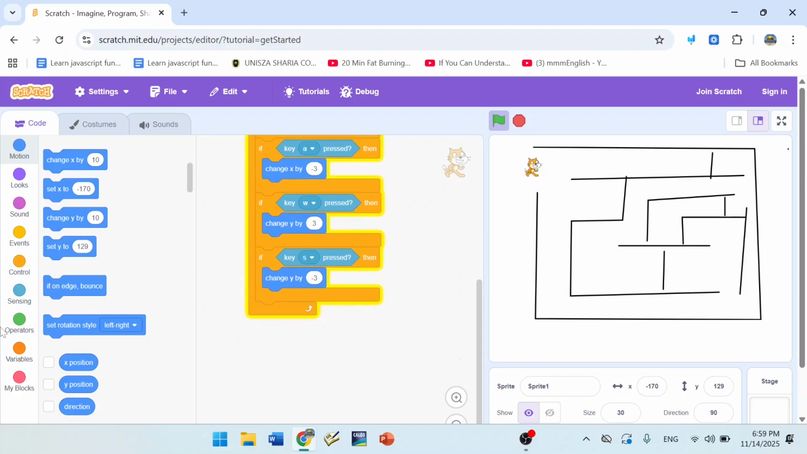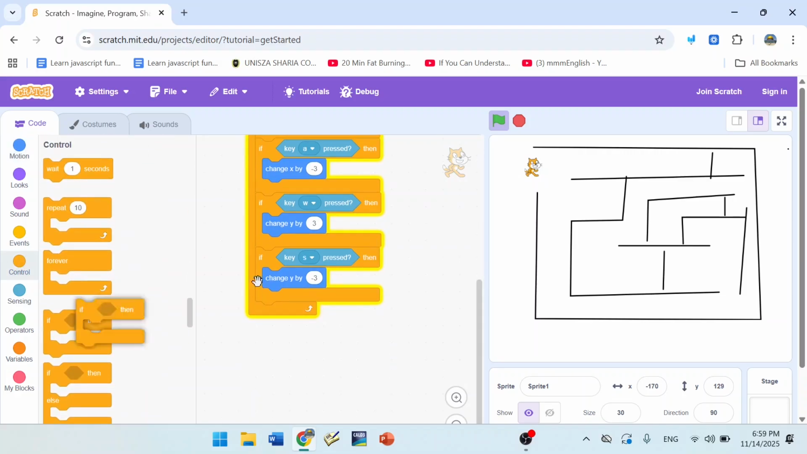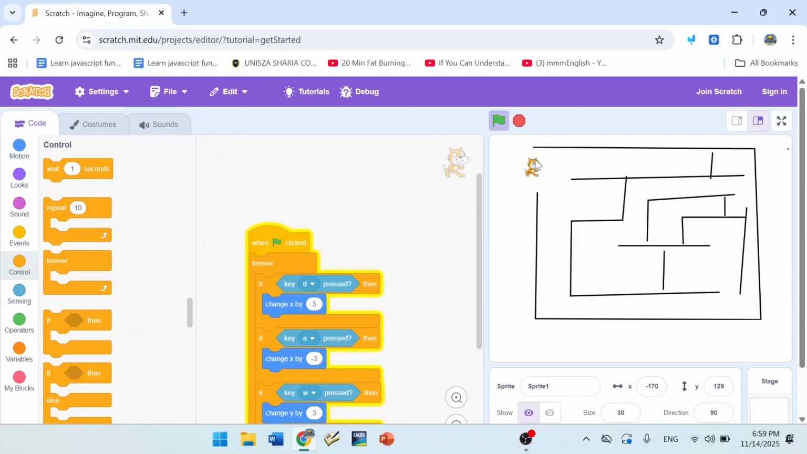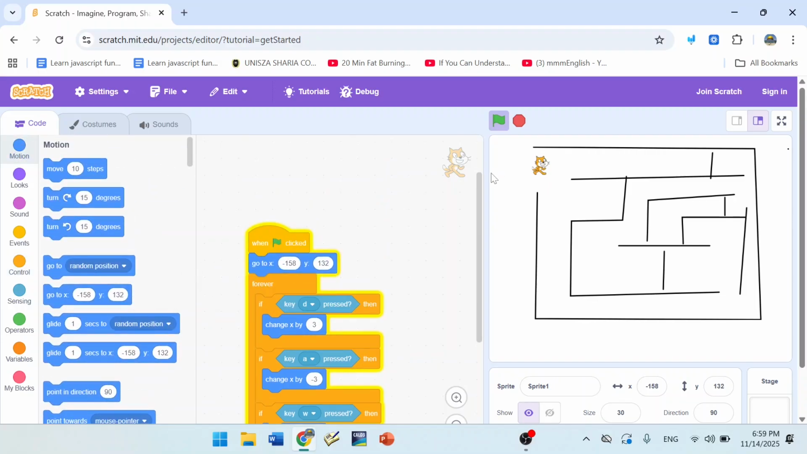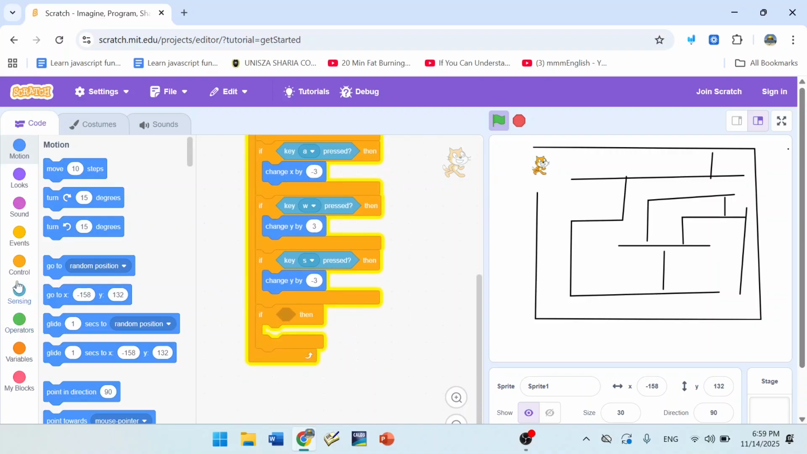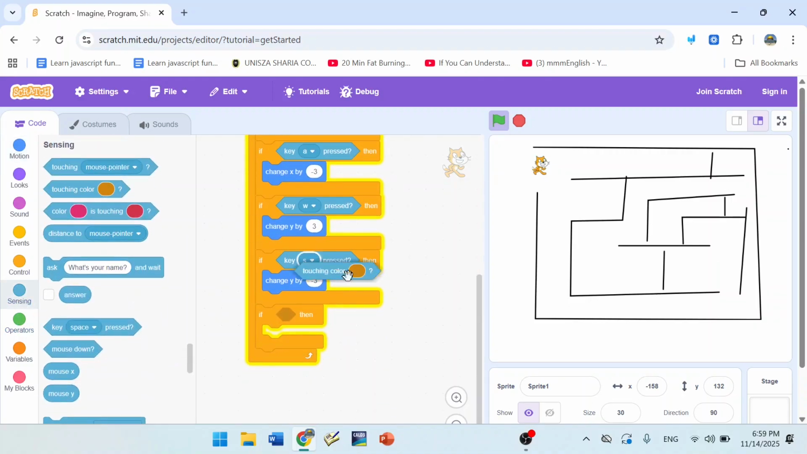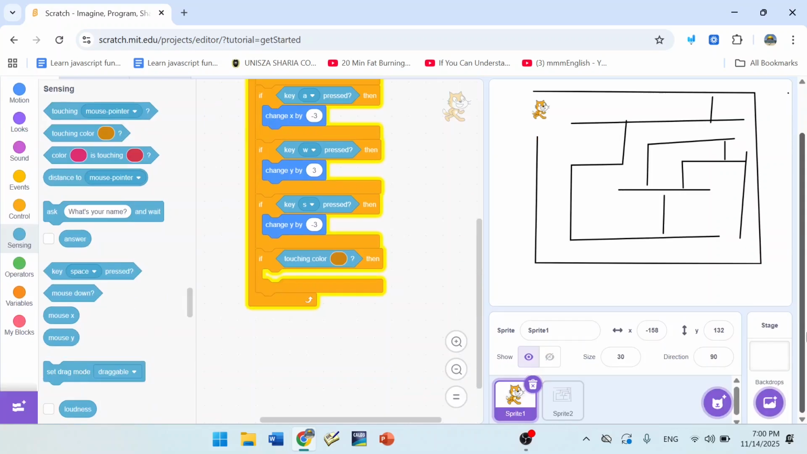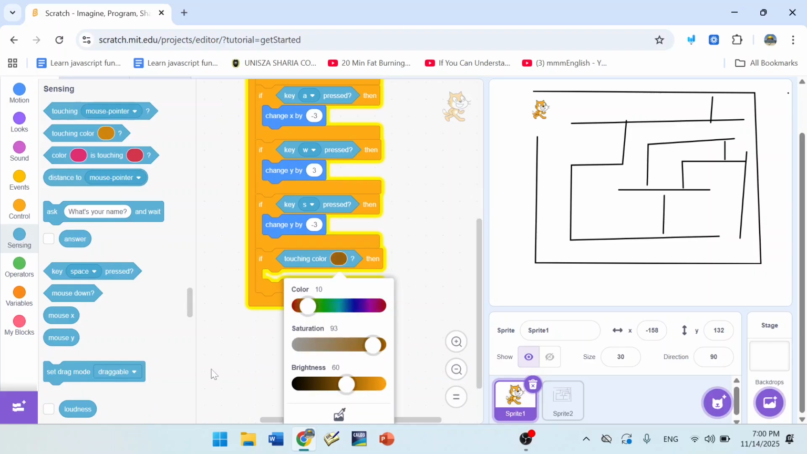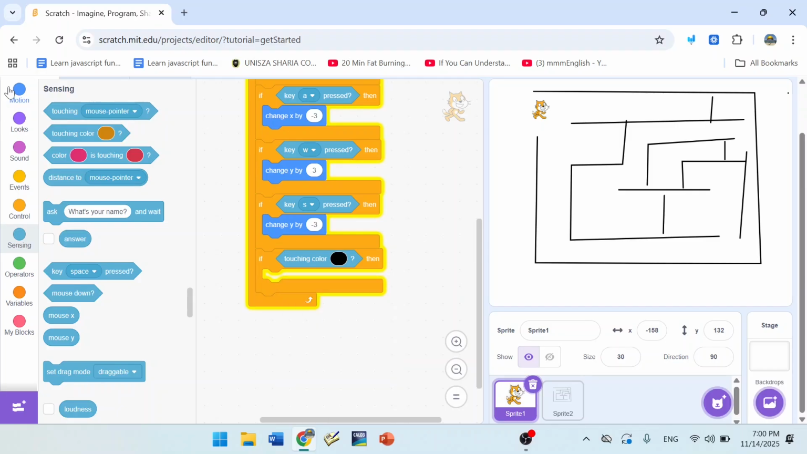Now, I want it so that if it touches this, then it will restart from the beginning. Since the start of the maze is here, I'll go here. Now, I'll just say if it's touching the color black, then go here.